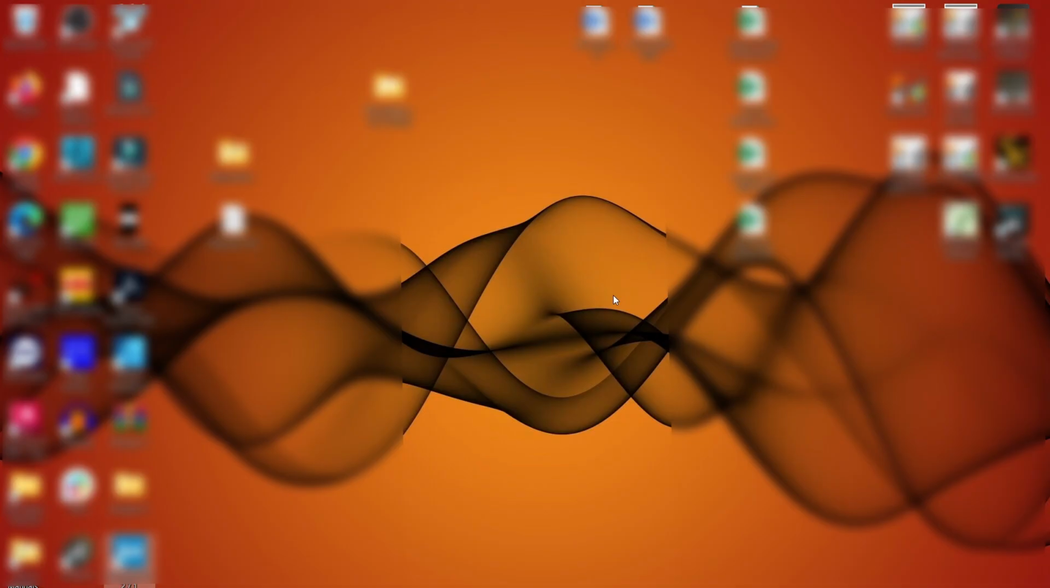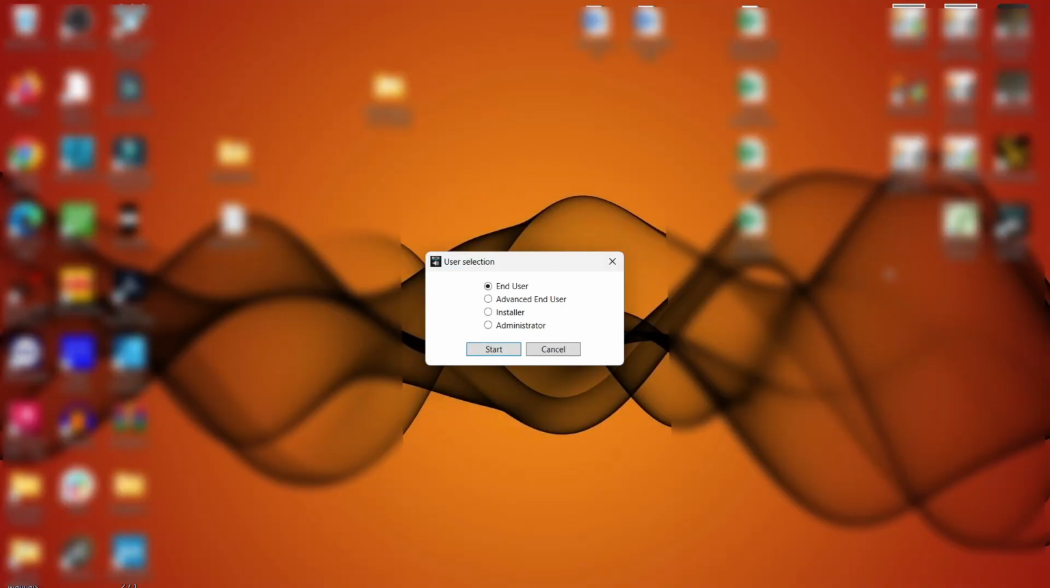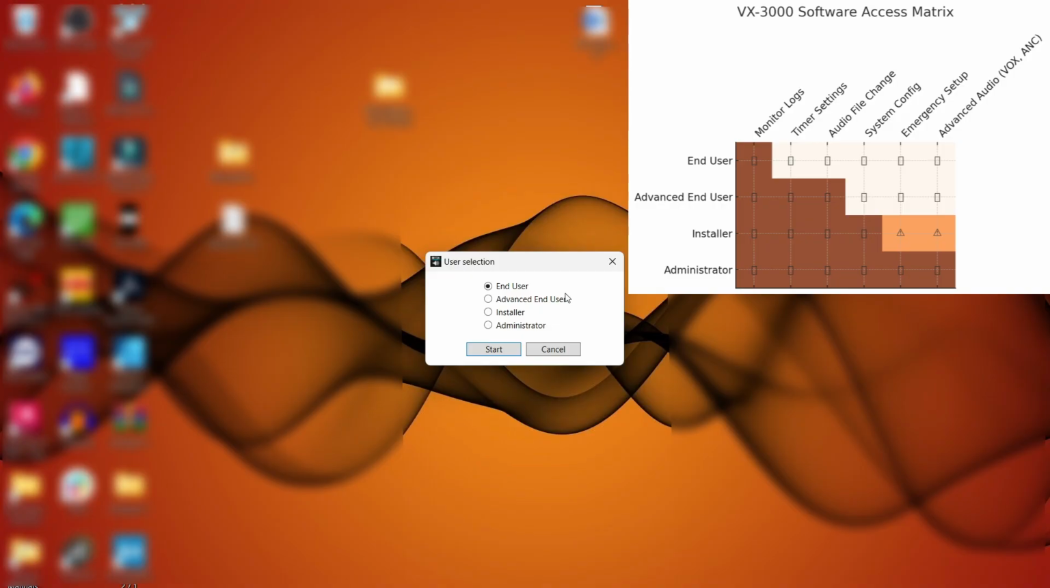All right, going over the VX-3000 settings software. Let's open it up here. First thing you're gonna see, we have 4 different sections, 4 different levels: end user, advanced end user, installer, and administrator. Each one of these 4 different levels have different access to different parts of the software.